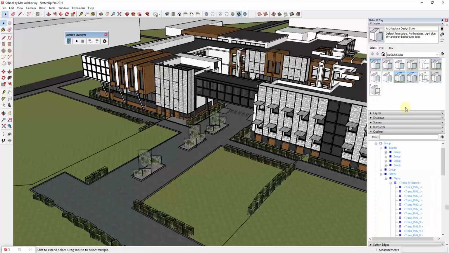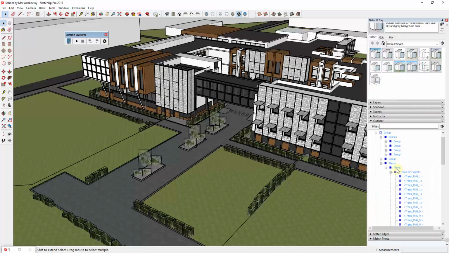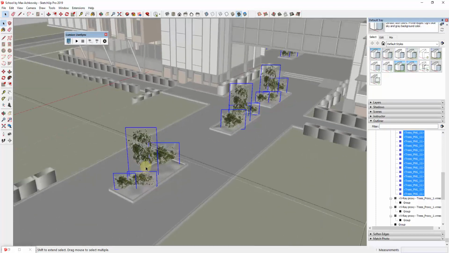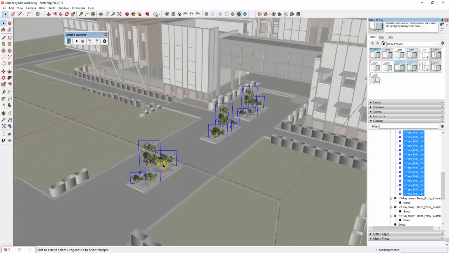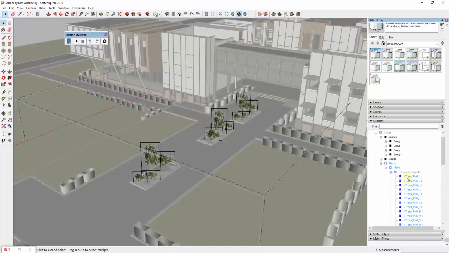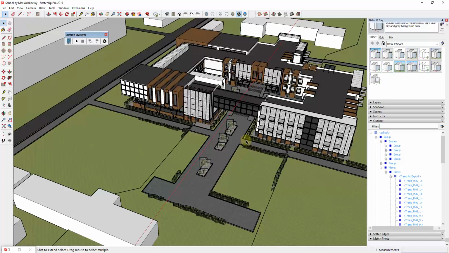So I've gone in, and what I've done inside of the outliner is taken all of these two-dimensional trees, the billboard trees right here, and put them in their own group. I've taken each tree and placed it inside of a group, so each one in here is an individual object. That organization is going to be important, so make sure that you have all of those grouped together.